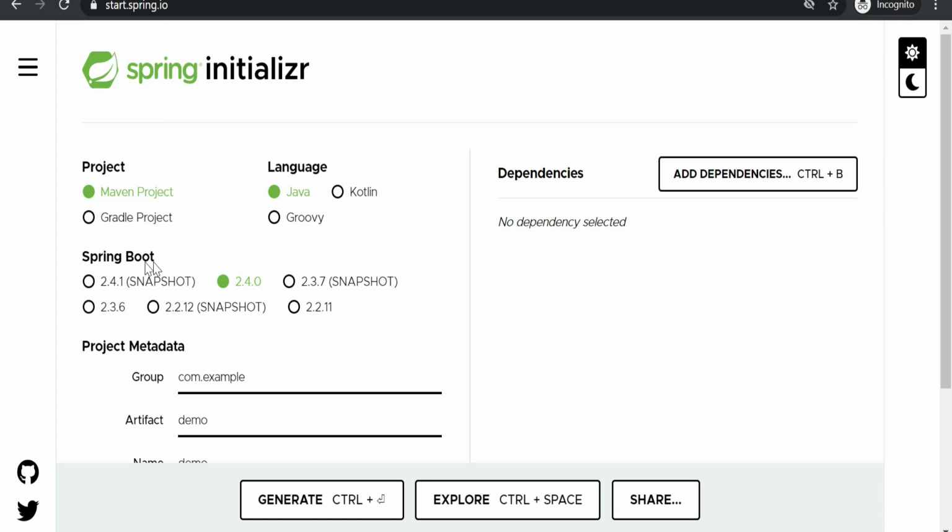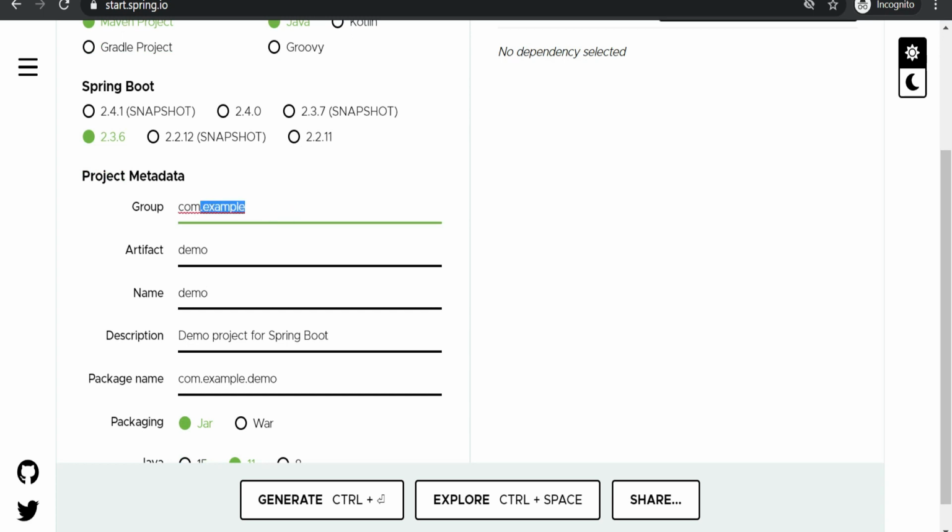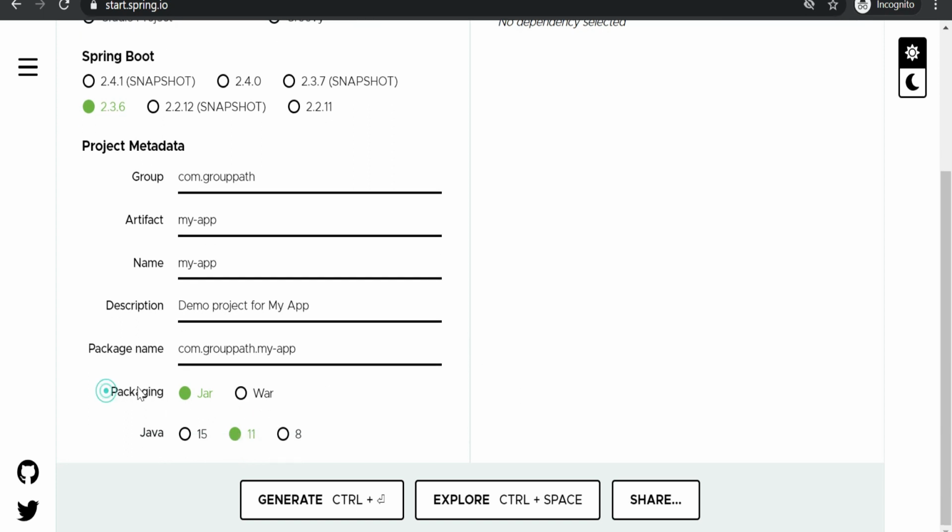Here it is going to ask what version of Spring Boot you are going to use. Whatever stable version you need, you can choose. I'll choose a stable version, and you can change your group, package, and all. I will just say it is my app. You can change the description also. After all these configurations, you check what kind of packaging you want, WAR file or jar file. It depends on you.